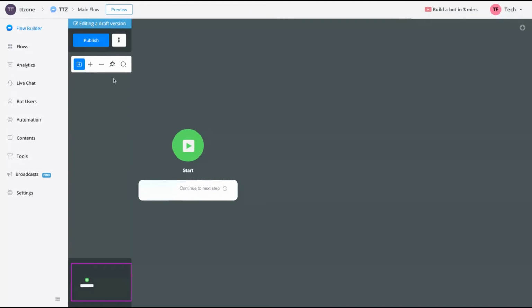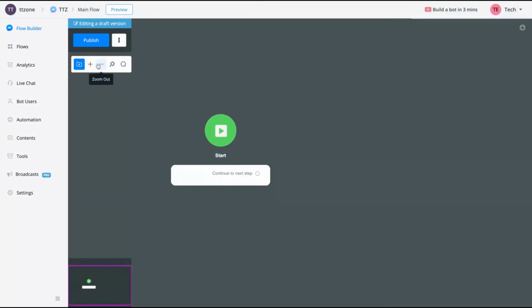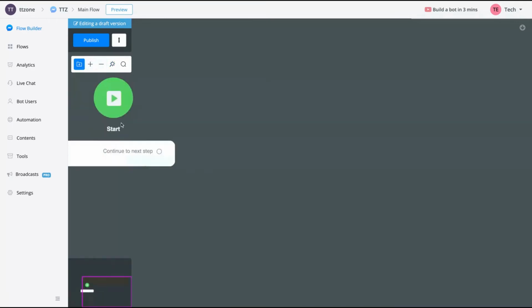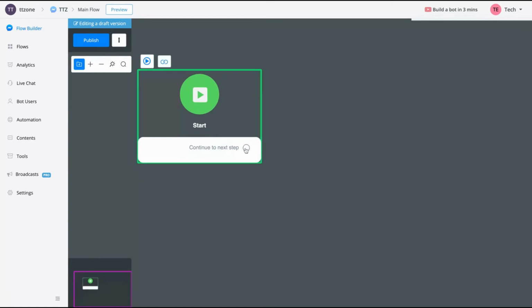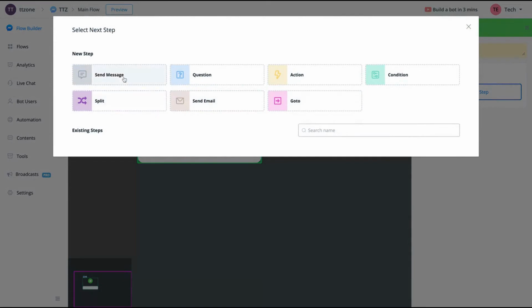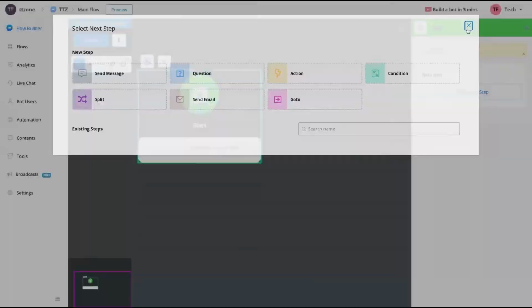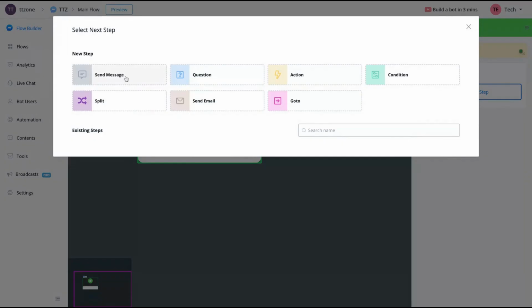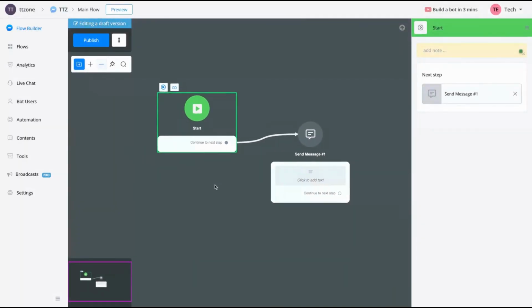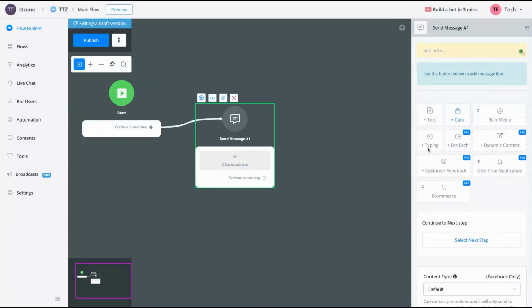And here on the flow, to start creating the bot is pretty simple. You can zoom in or zoom out, okay? And here is the start. Clicking here, you're going to continue to the next step. So you need to select which kind of step you want. So after your user started the bot, what are you going to do? So let's say you want to send a message. Then you click here and the tool will automatically create the message button. You can see here that you have many features, customer feedback, e-commerce, one-time notifications.